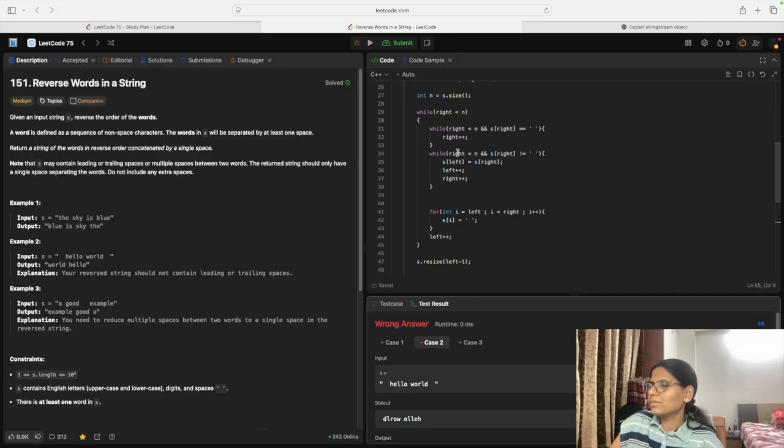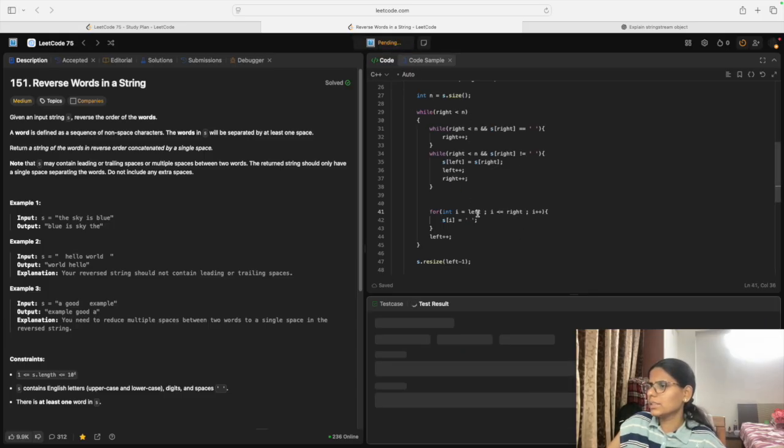Let's debug it now. My favorite work. Right is less than n. s at right is equal to space, right plus plus. So it will go until here. Then for h it will copy this, left plus plus, right plus plus. So HELLO will get copied till HELLO. Then I want these two spaces. I want three spaces. Let's do this. Then let's see what happens.